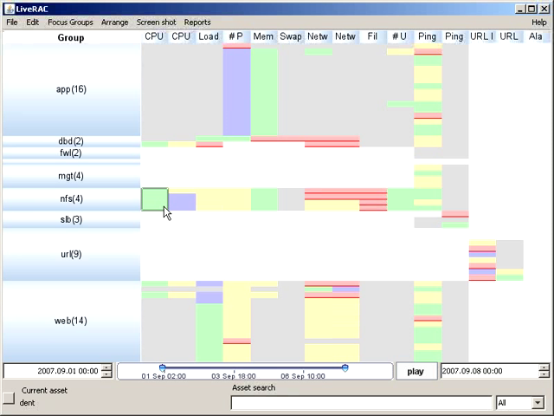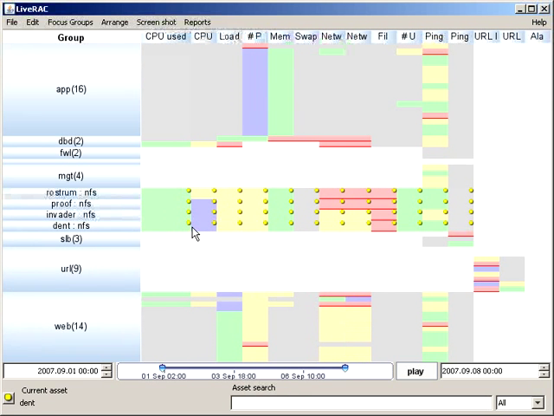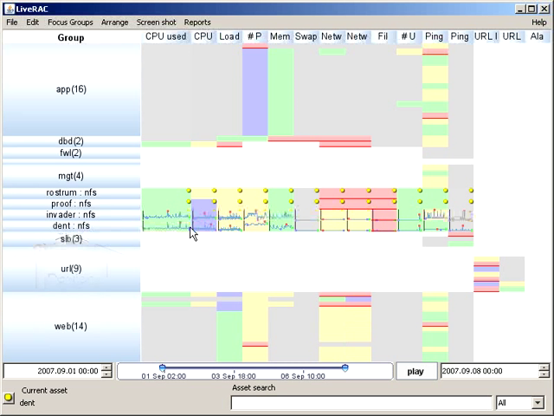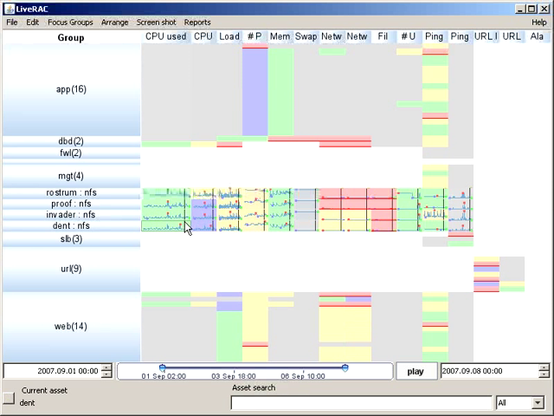As I make the cells larger, labels for the individual devices become visible. Also, when the cells get big enough, the server is queried for more data, and then the representation changes from blocks to spark lines. Making a cell even bigger results in semantic zooming to show a more detailed line graph.